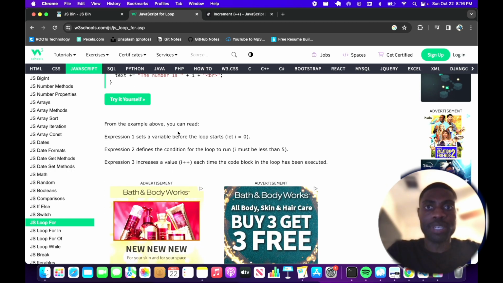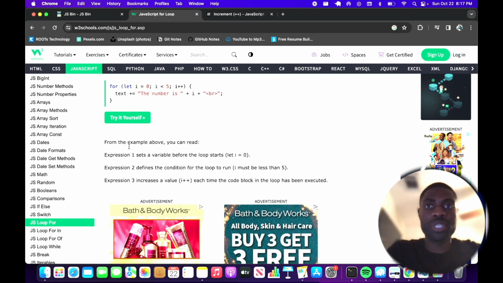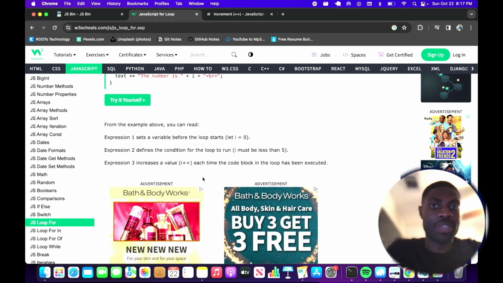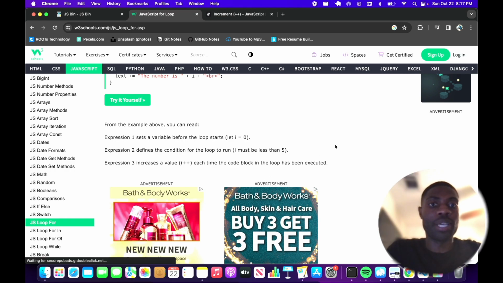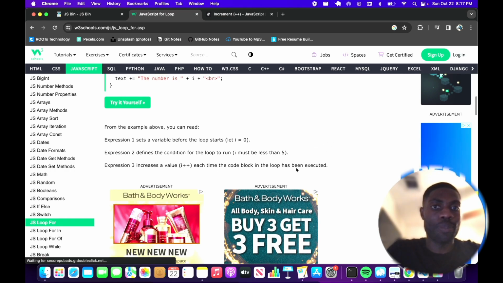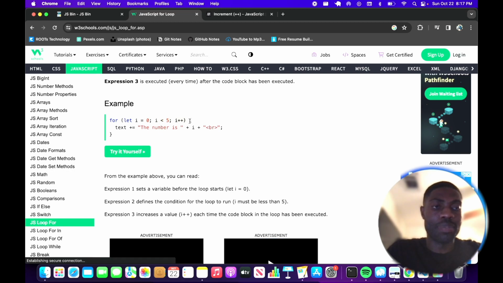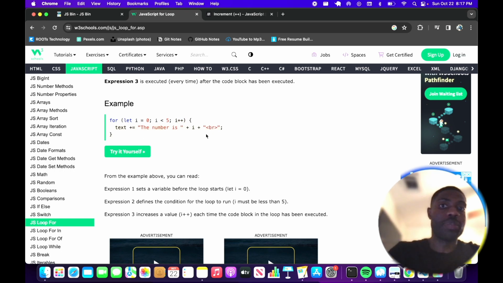So from the example above, you can read expression 1 sets the variable before the loop start, let I equals 0. Okay. Expression 2, which is this right here, defines the condition for the loop to run. I must be less than 5. Okay. And then expression 3 increases a value, I++, each time the code block in the loop has been executed. So as long as I is less than 5, we're going to increment this up another time and run the code block again. So let's do this with our own data.